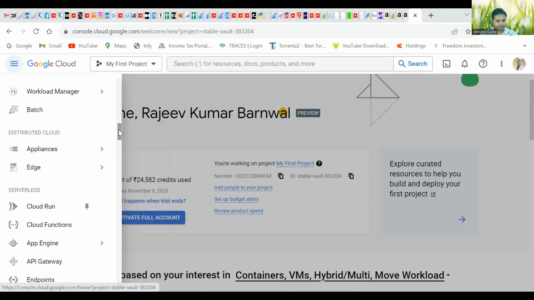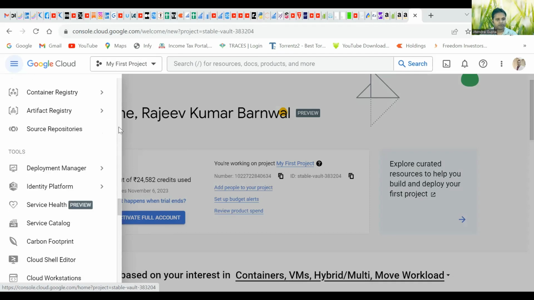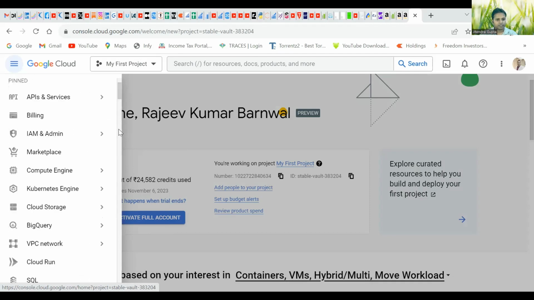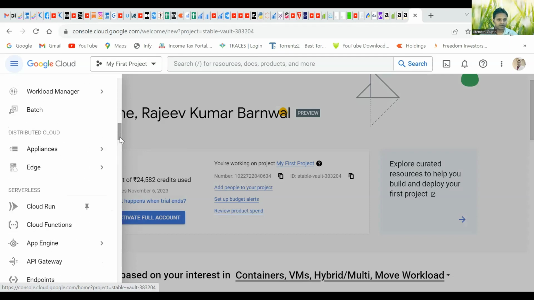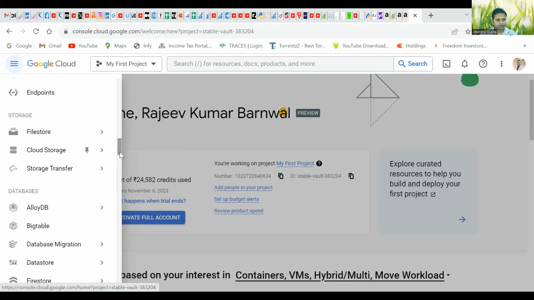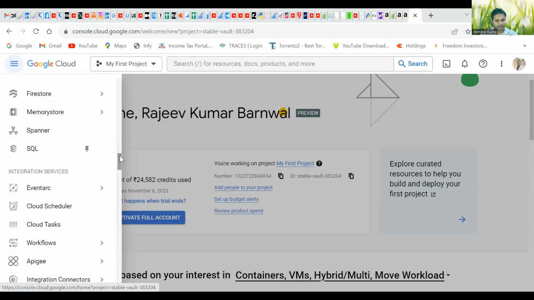All the other services are segregated based on which kind of technology or which kind of product they are, so they are put in category-wise. You can see the databases, all the databases under databases: Bigtable, database migration, storage and so on. So for today, explore this and get handy with this console.